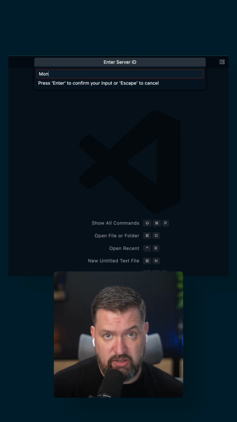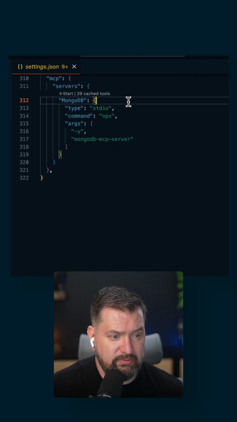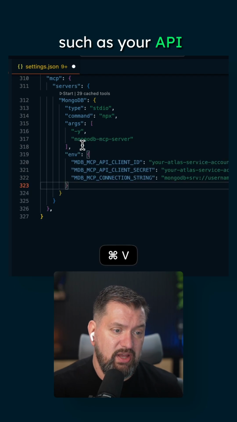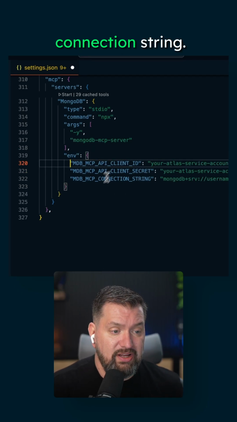And then name it MongoDB. This will open up your settings.json file. Now just be sure to add any arguments or environment variables that are needed here, such as your API client ID, client secret, or connection string.